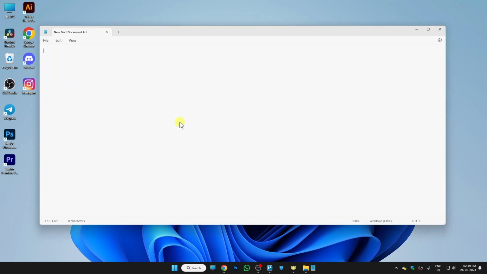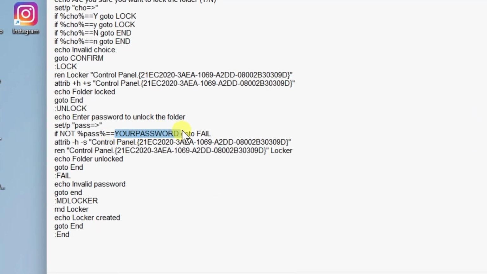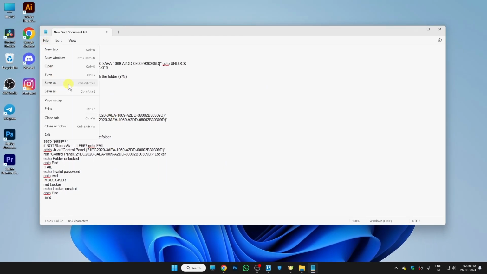Now open this text document and enter this text which I have provided in the description, or you can check the comments as well. There I have provided this command which we need to paste here, and here we need to enter our password, which you can see is the line we need to rename. Here I will type LLE567 because this is going to be my password, and you can type whatever password you want here. Once you set your password, just click on the File option and click on Save as.